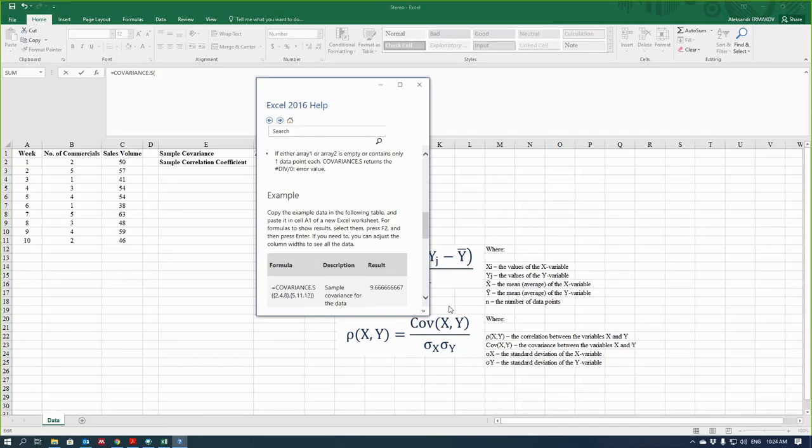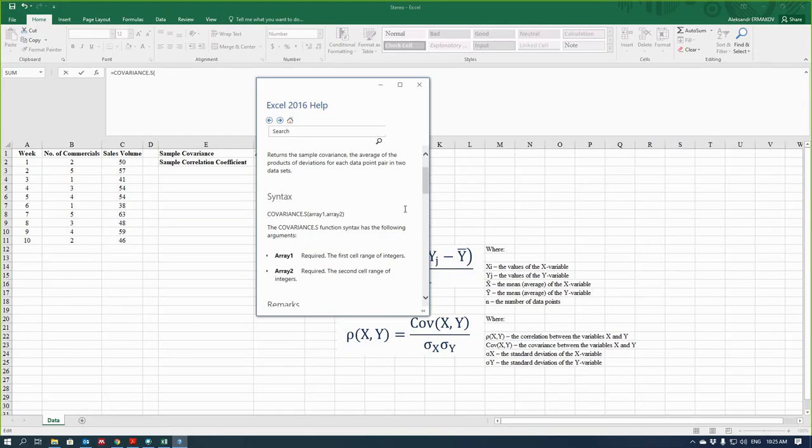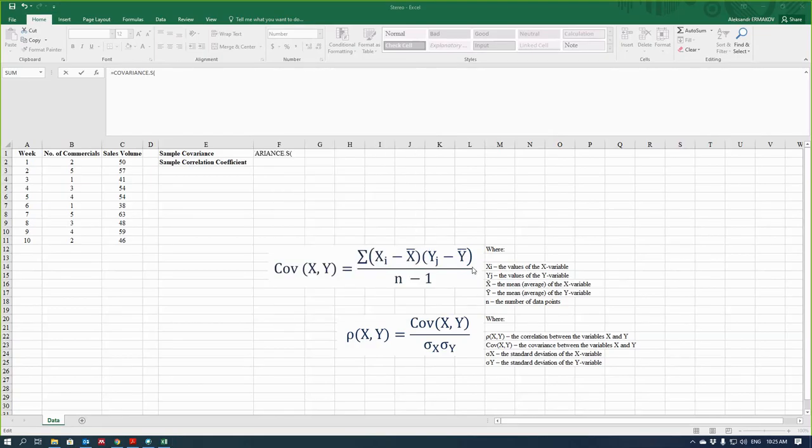In this case, unfortunately, Excel doesn't provide for each function the formula it uses. But believe me, it could be like a small homework for you, just to repeat the result.